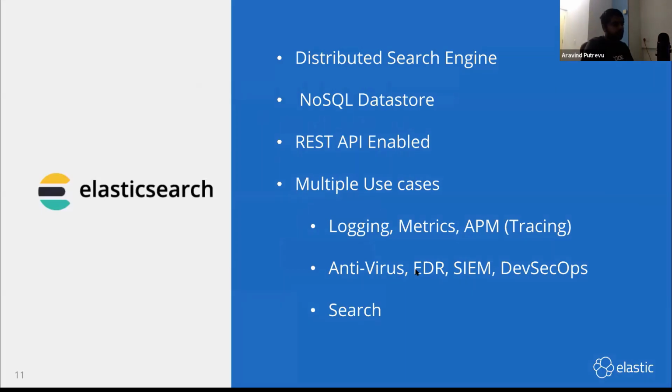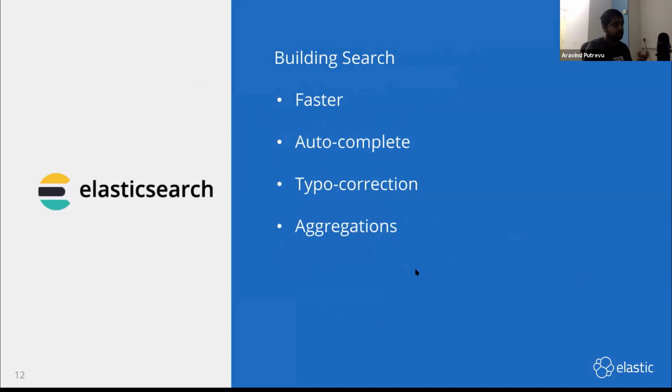So Elasticsearch has these features which I did highlight. It's a distributed search engine, a NoSQL data store, REST API enabled, and you also have multiple use cases. From the point of search, you could do something like query as you type, like autocomplete, typo correction, like fuzzy search. Then you also have aggregations, which help you to do a lot more number crunching, etc.